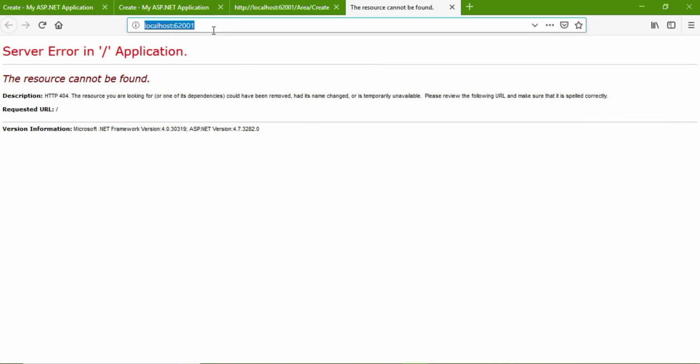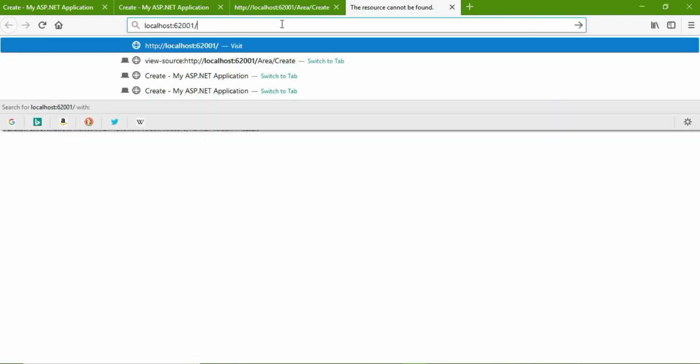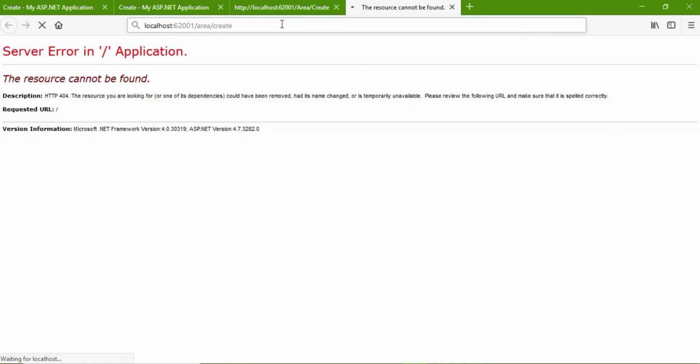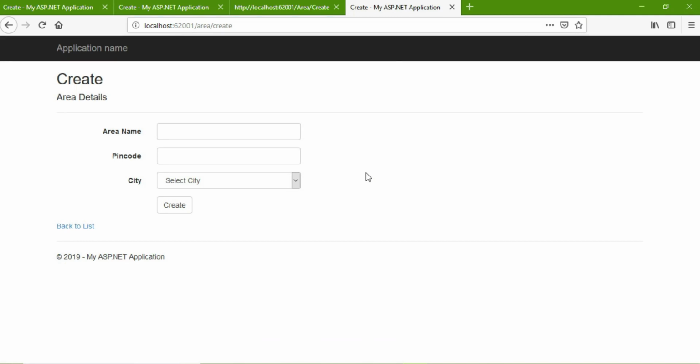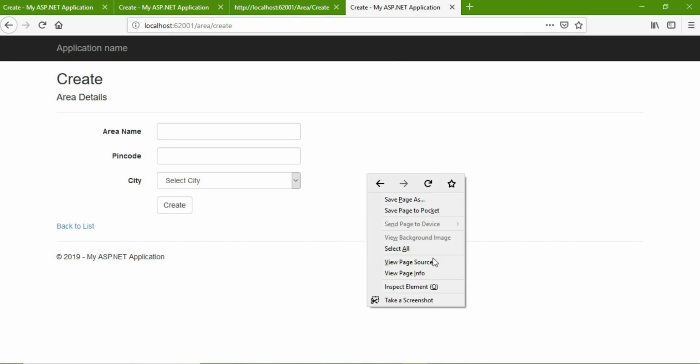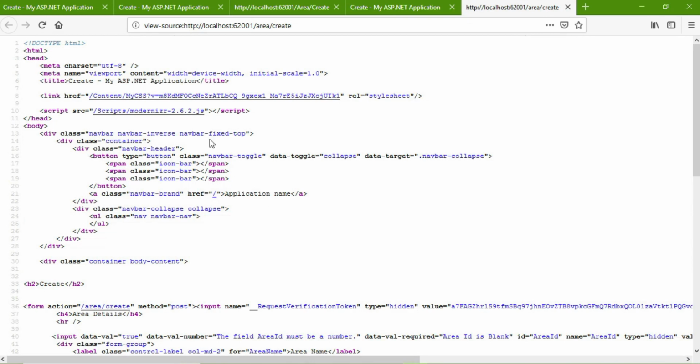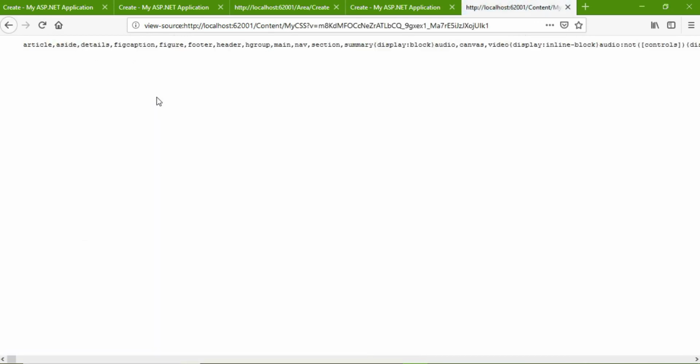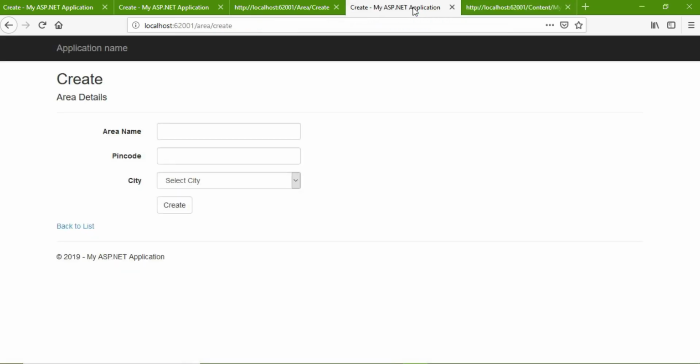Okay, let me specify the request area/create. Now your page gets loaded, right? So let us check page source. Look at here. Now since we set the debug value to false, your request will be minified, as well as all the CSS and your JS files will be requested in one request. No individual request is made for each and every file.